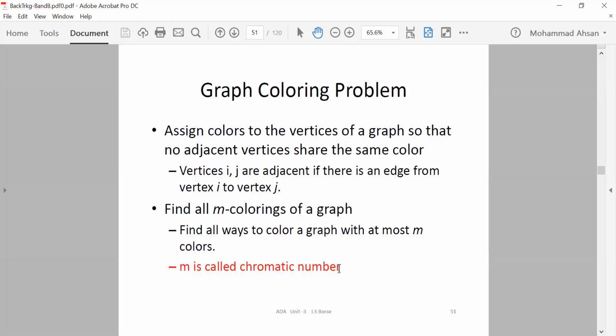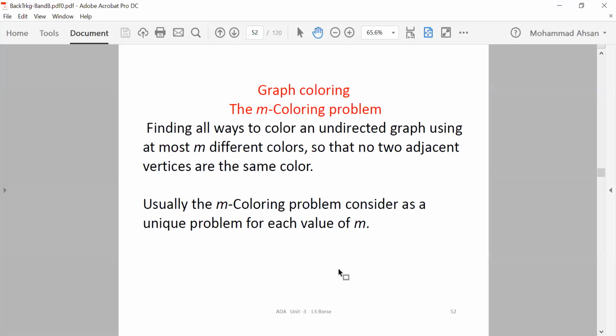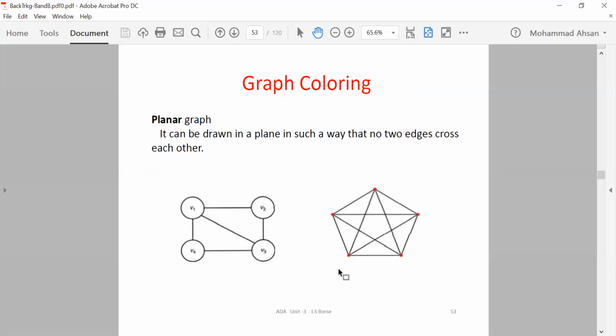So the least number of colors that are required to color any graph is known as the chromatic number of the graph. So the M coloring problem states that we have to find all the ways to color an undirected graph using at most m different colors so that no two adjacent vertices are of the same color. So for every value of m that is given to you, you will have a unique problem at hand. So you have to have a planar graph for it.